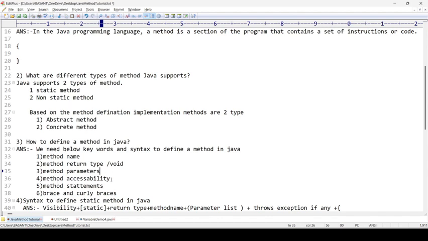Then method accessibility. What does method accessibility mean? We have defined a method, so where exactly can that method be accessed? We need to provide some keyword, like access specifiers. So this fourth point is the accessibility of the method, whether it can be publicly accessible, privately accessible, protected, or default accessible. Those things we need to mention as point 4.